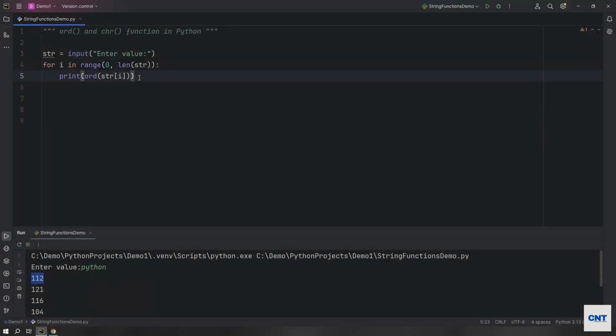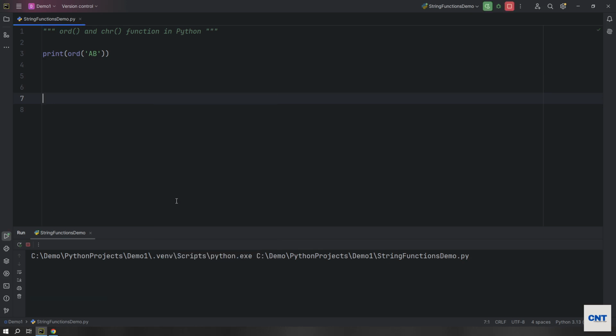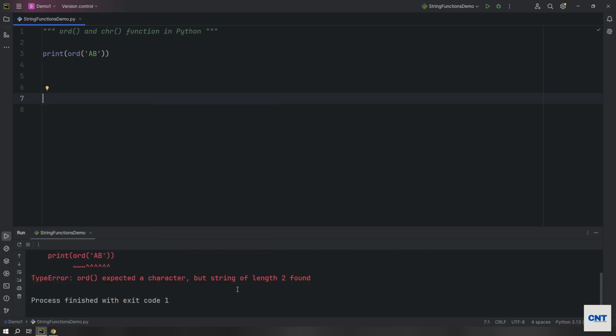What if we pass more than one character in the ord function, right? Let me remove it and just say print ord. I say AB. Okay, what happens if you run the program? So it will show you the error, right? Length is excluded. We cannot provide more than one character in this function. So this is a limitation.